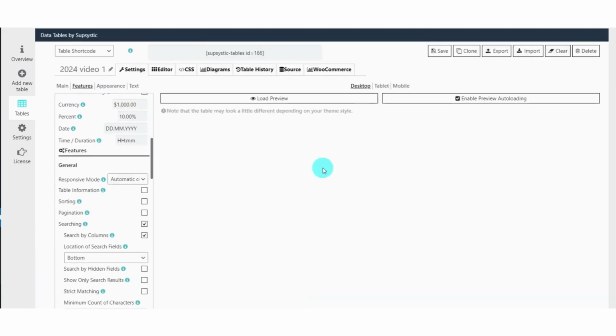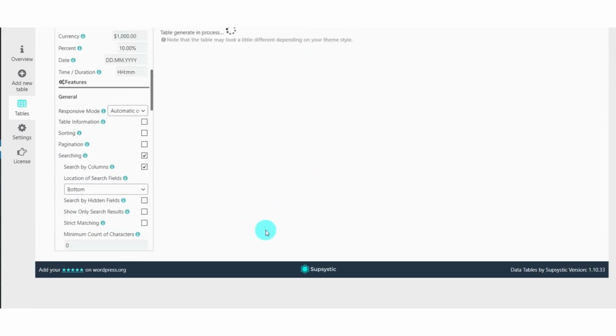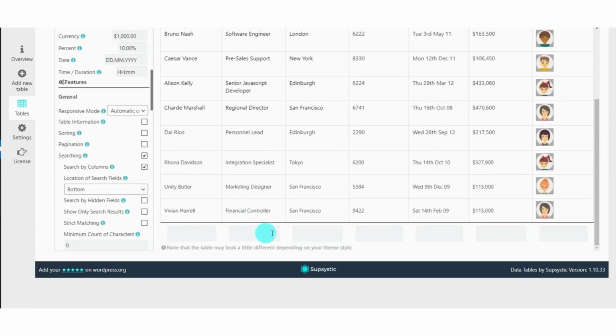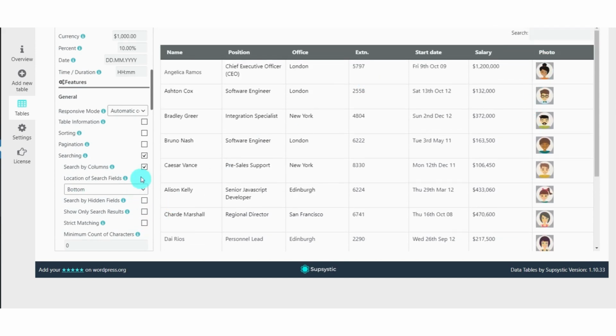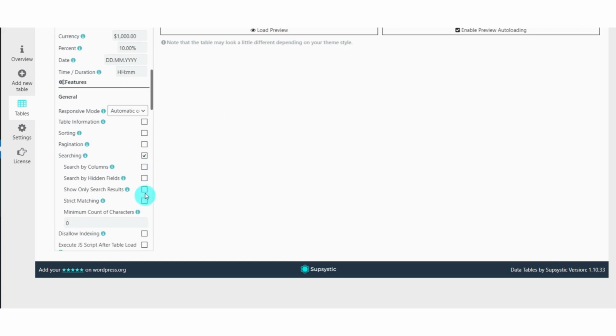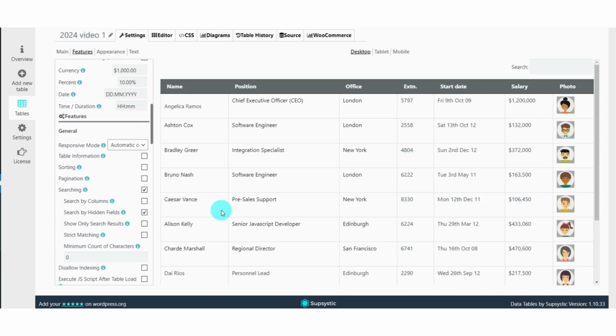You also have a choice to add search boxes by columns, or have a search by hidden fields. Show only search results. Have it on strict matching. Your choice.